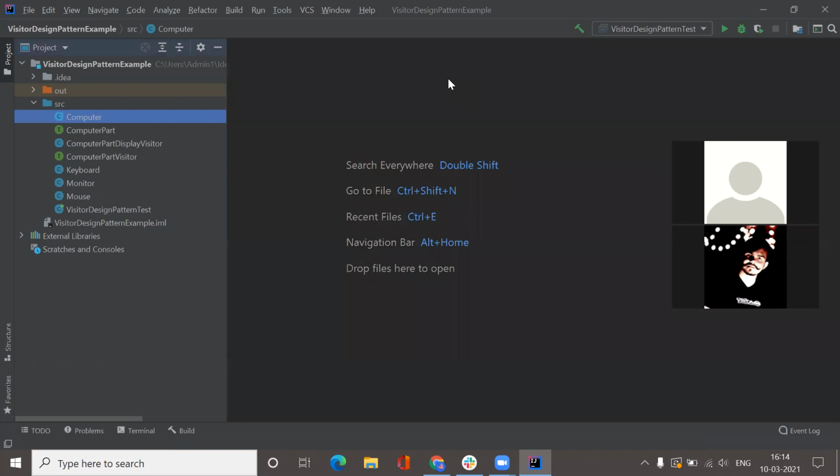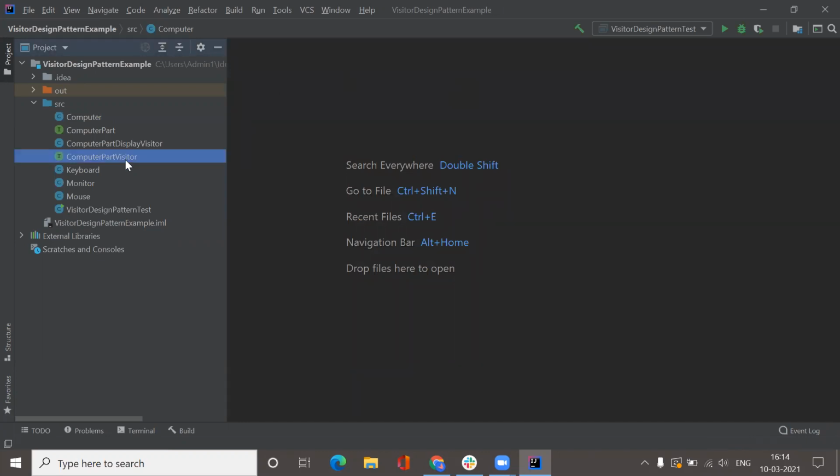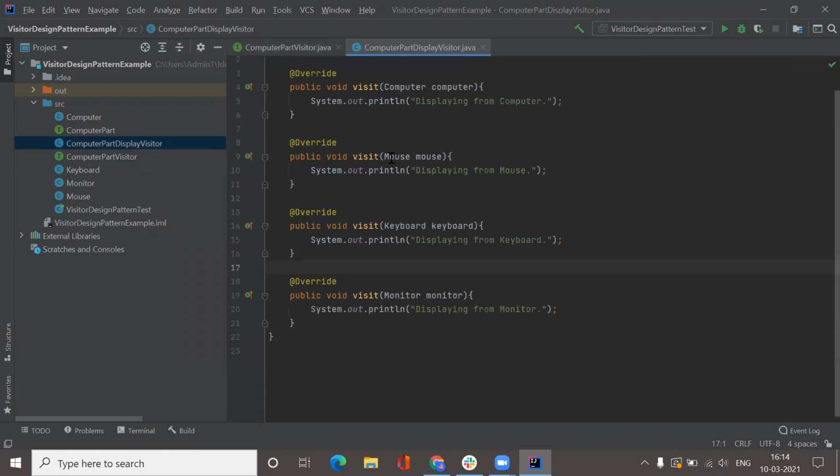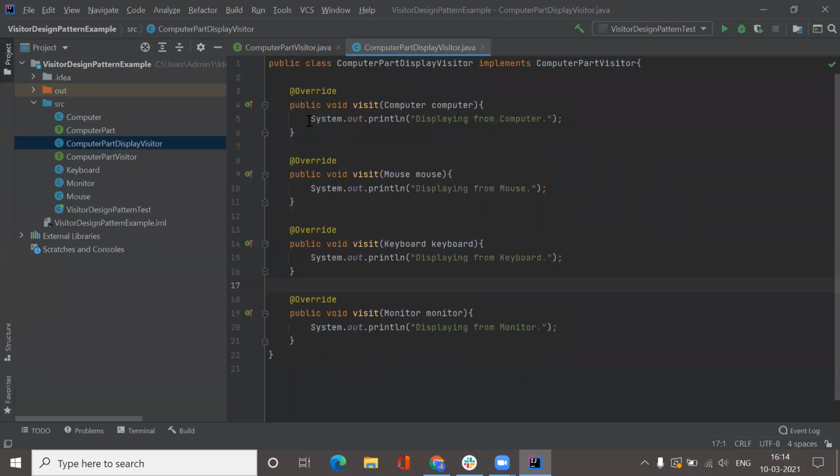Next, we have created the computer part visitor, which is a visitor class. This gives the definition of the visit method, just the definition, and here we use polymorphism. We have four visit methods with different types of arguments, such as computer object, mouse, keyboard, and monitor. And this is the implementing class, computer part display visitor, which will actually implement the visit methods. Here we have simple logic. We are simply printing from which visit method we are displaying this line. We have a simple print statement, with different visit implementations for the different visit methods. This is the implementing class of the visitor.